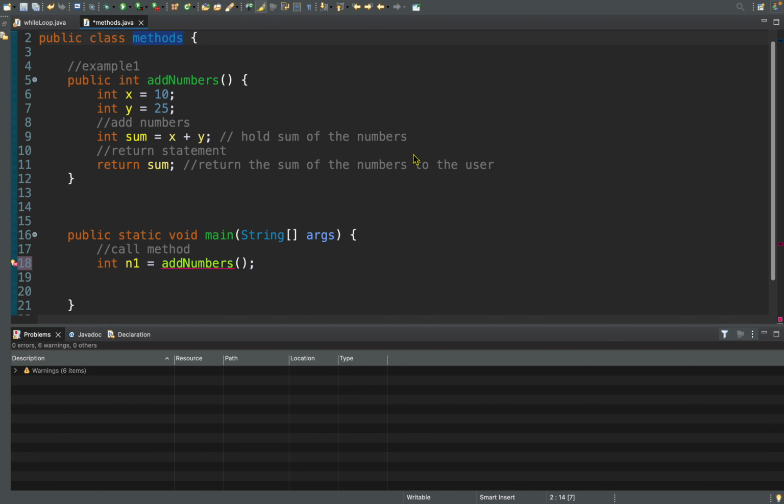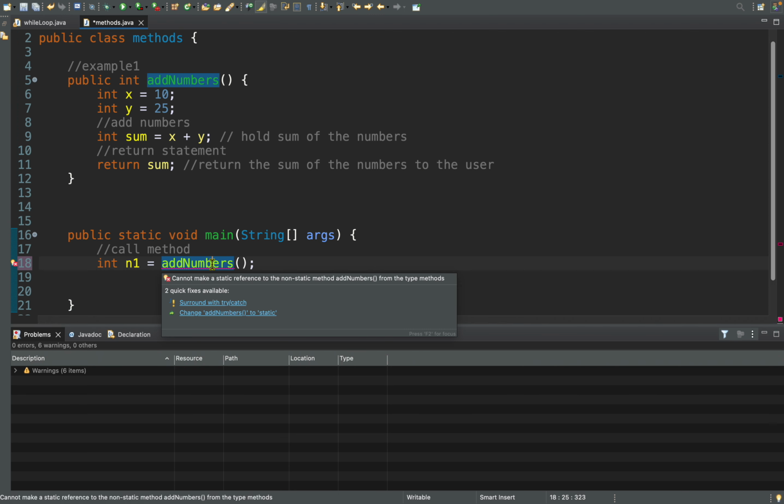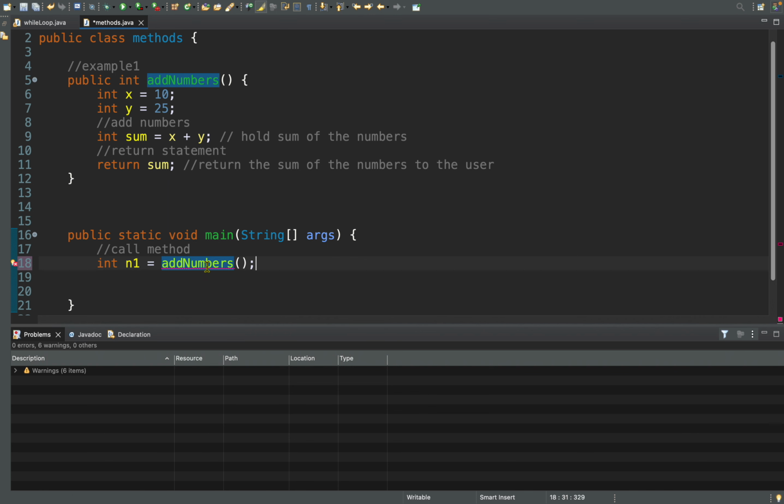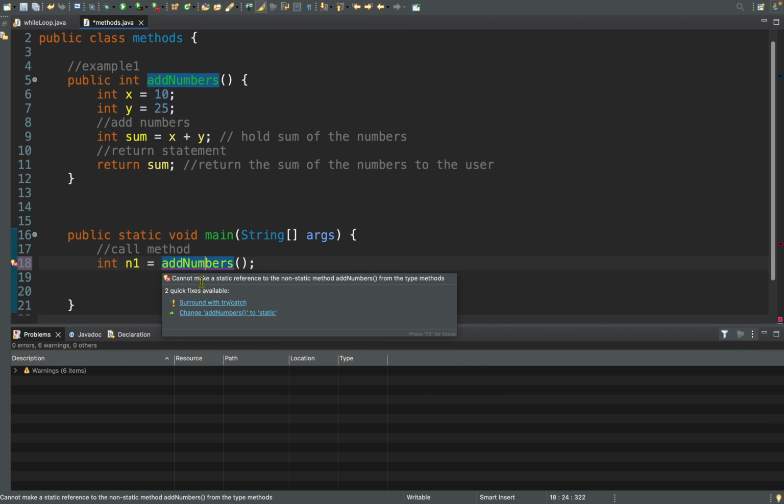So now that we got our method created and stored in a variable called N1, you see we still get an error. And that's because we did not set up our method properly. So yes, we don't have any errors, but when we're trying to call the method, it is not set up properly. So as you see here, it says cannot make a static reference to the non-static method add numbers from the type methods. Okay, so I know that's probably a lot for you to digest, so let's break this down.